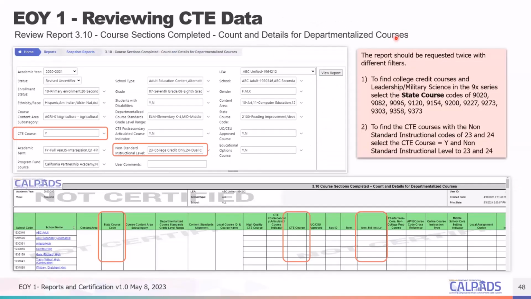Another thing that you could consider when reviewing CTE data, and also college courses, is that if you run report 3.10, you would be able to see the courses that are operated or taught by CTE credentialed staff. This is important if you have a school that is funded by Carl Perkins that requires you to have CTE credentialed teachers teaching CTE courses.